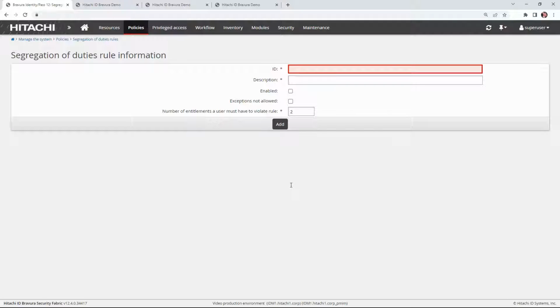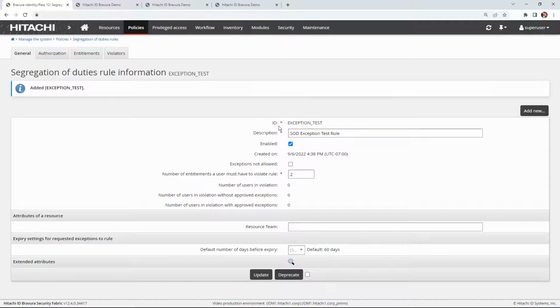Enter an ID or name for the rule, and then enter a description. Enable the rule to have it applied right away. Leaving this checkbox unselected allows exceptions to be requested. For number of entitlements a user must have to violate a rule, the default value of 2 means that if the user has 2 of the rule's configured resources, they will be in violation of the rule. Click Add. The new rule is added, and the General tab is displayed.